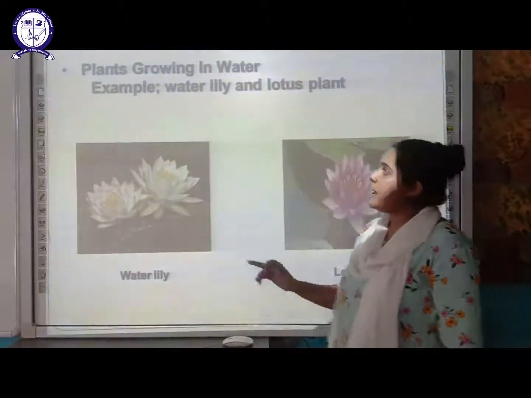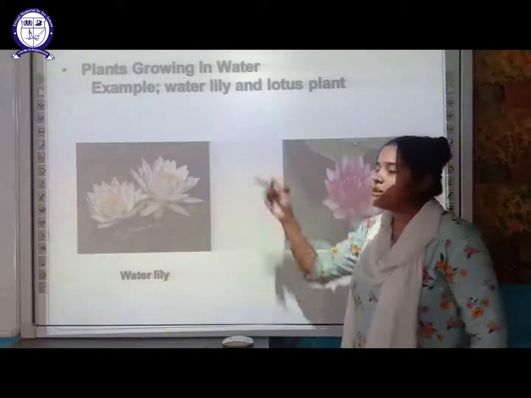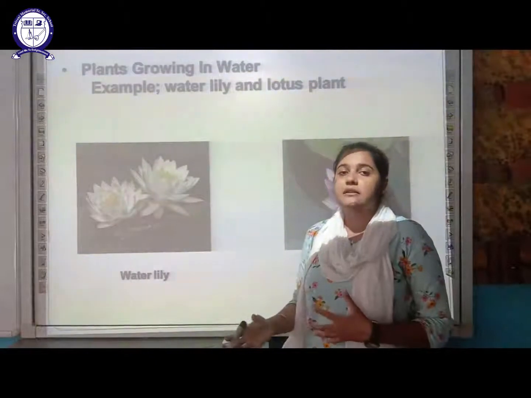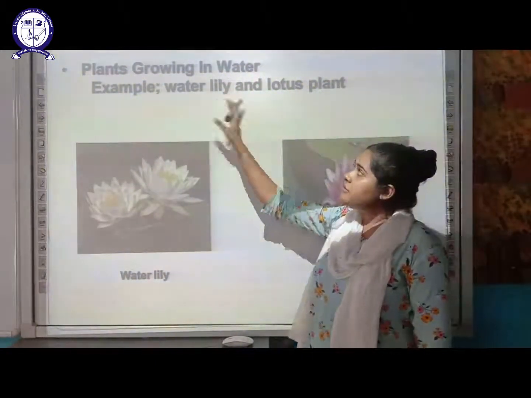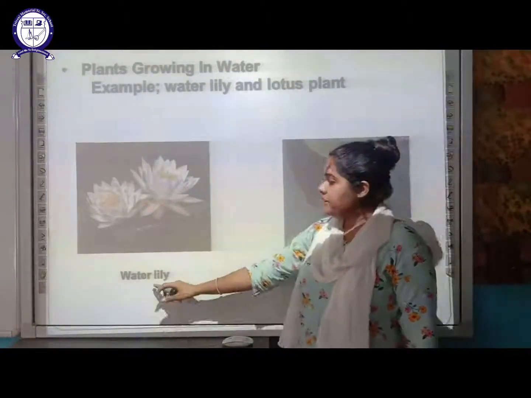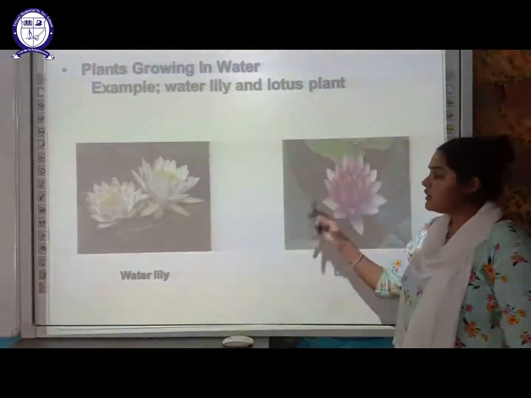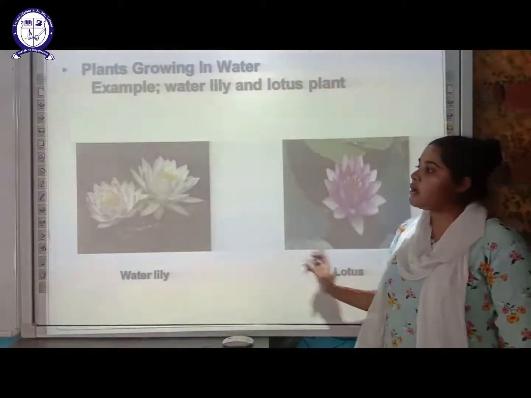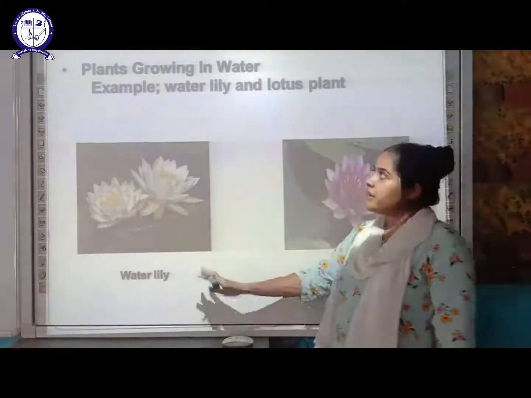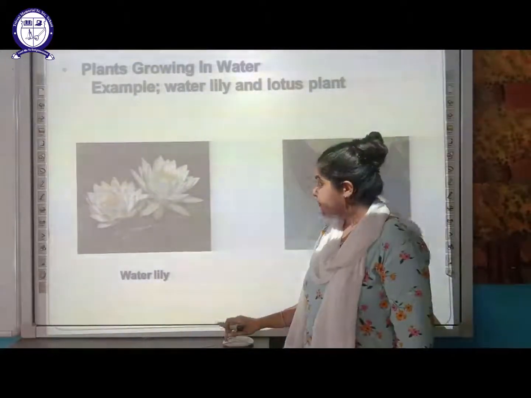The next type is the plants which grow in water. There are certain plants which can grow on land, and certain plants which can grow in water. As we discussed, examples of plants growing in water are water lily and lotus. This is the national flower of our country also. You might have observed these plants generally grow in water.